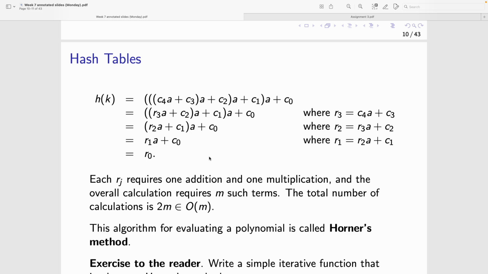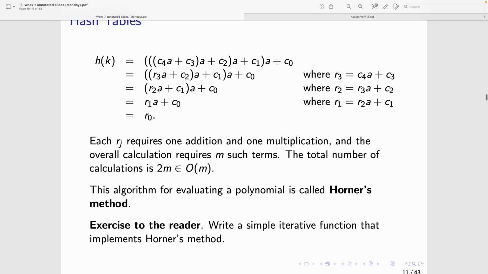So when we evaluate that sum, we start out in the innermost set of brackets and then just keep evaluating outwards, keep simplifying it until you're left with only one term. And then each of those terms requires one addition and one multiplication to compute, and the overall calculation has m terms, so that's one addition, one multiplication times m, so that's 2m calculations.